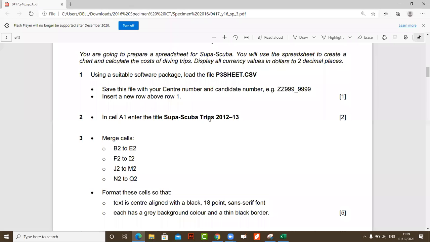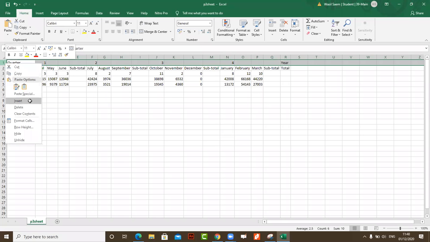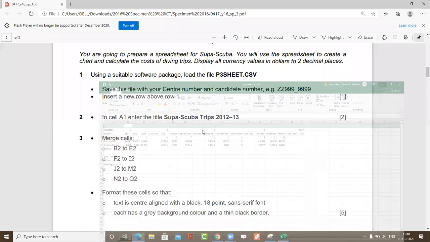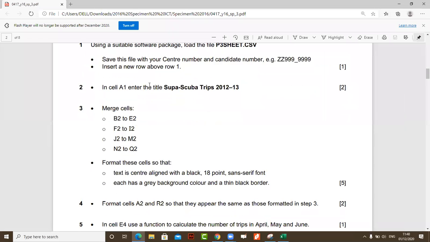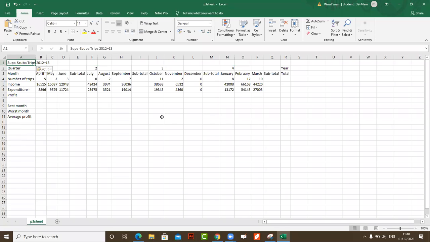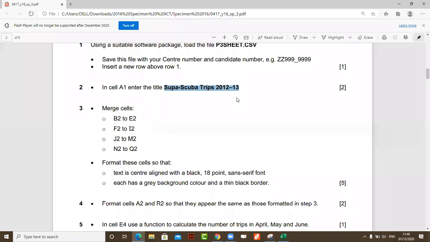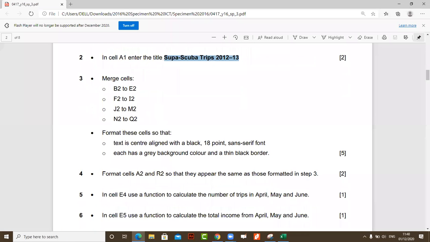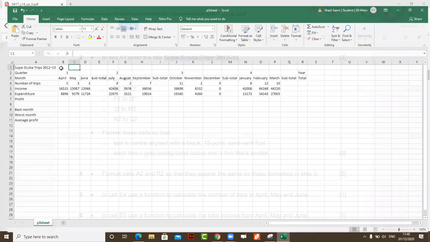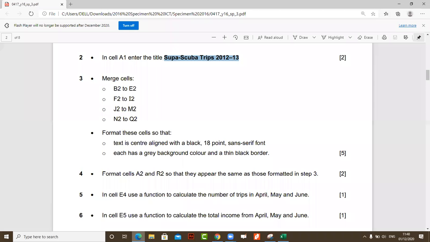Insert a new row above row 1. So I'll insert a new row. In cell A1, enter the title. Just in A1. Merge the cells B2 to E2. So B2, sorry, was it B2 to E2?